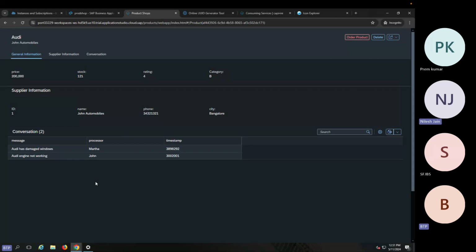Now, did you understand the conversation, how the conversation happened for that Audi and how you are able to reflect it in the UI?